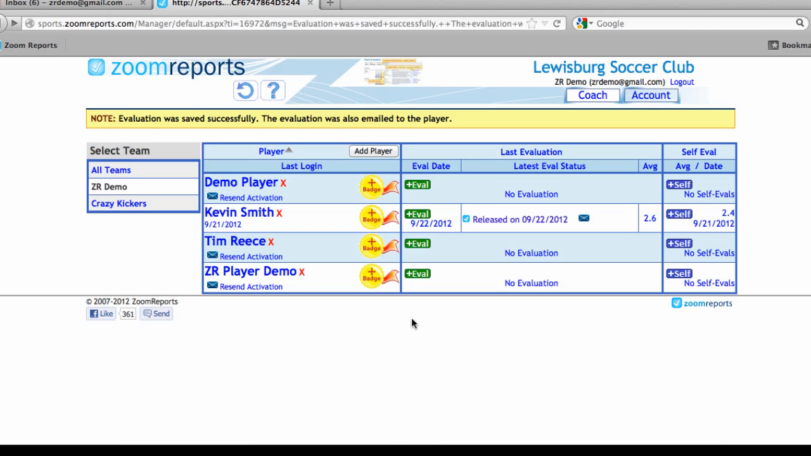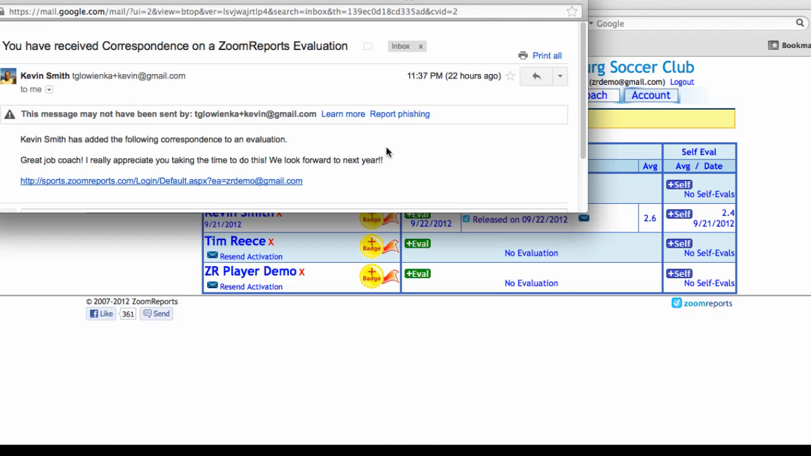If a player or a parent were to write a comment back to you, you'd receive an email that looks something like this. So every time a player or a parent writes you, this is what you're going to see. It's just a short little email, and here's their comment to you. Now, wouldn't you just love it if every single player on your team wrote you a great comment like this? Do you think you'd feel good about what you've done? Do you think you'd feel great about your job as a coach?